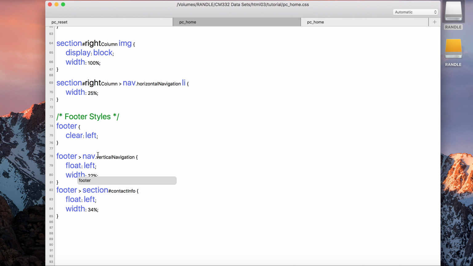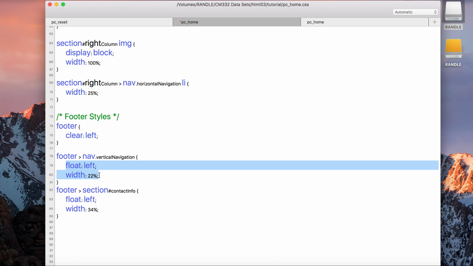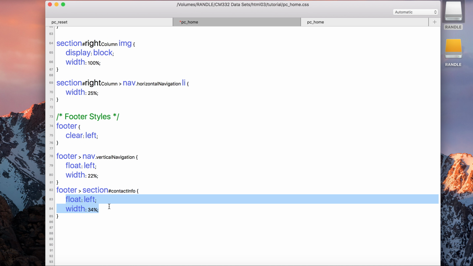And let me see, this line on my line 75 displays the footer once the left margin is clear of floated objects. Then we have my lines 79 and 80. Let me select that for y'all. And look, there's a colon that needs to be a semicolon. That's why it's always good to go back and look. All right, these two lines set the width of the vertical navigation list to 22% and float them on the left. And then my lines 83 and 84 set the width of the contact info section to 34% and float it on the left. So let's save these changes.